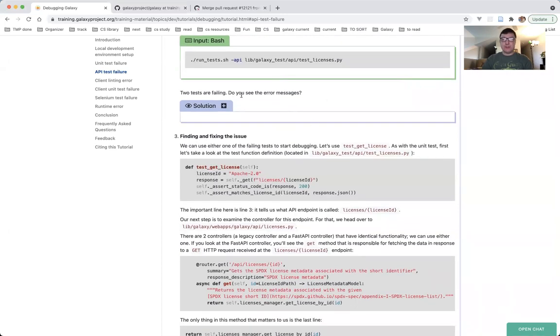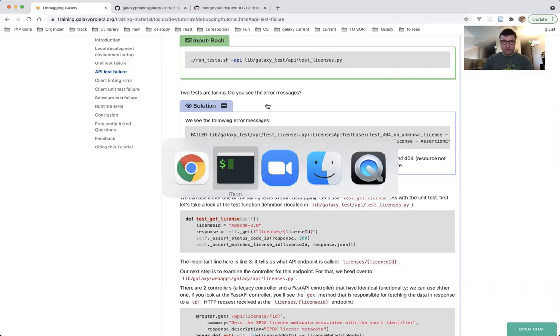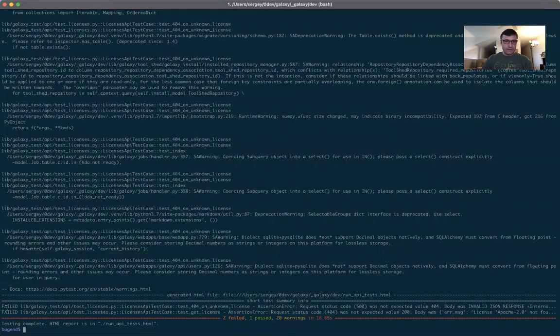2 tests are failing. Do you see the error messages? Solution: yes, we see the following error messages. Let's check the terminal. Yes, here they are. Failed lib/galaxy_test/api/test_licenses.py, and that points to the specific test function. And the second one is the same thing, just a different test function.